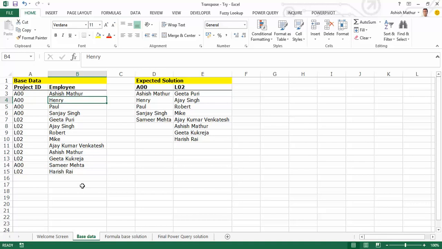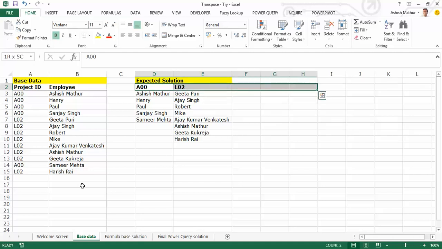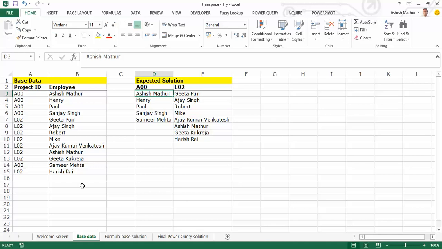Now I'd like to actually transform my database column wise. So my expected solution should look something like this. I want to create one column each for the project IDs that I have, which are only two in my case over here. And under each of those columns, I'd like to actually show who the team members are.